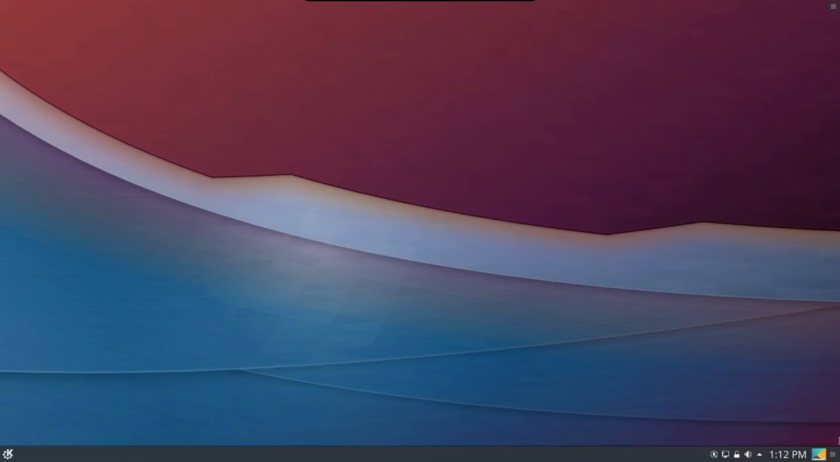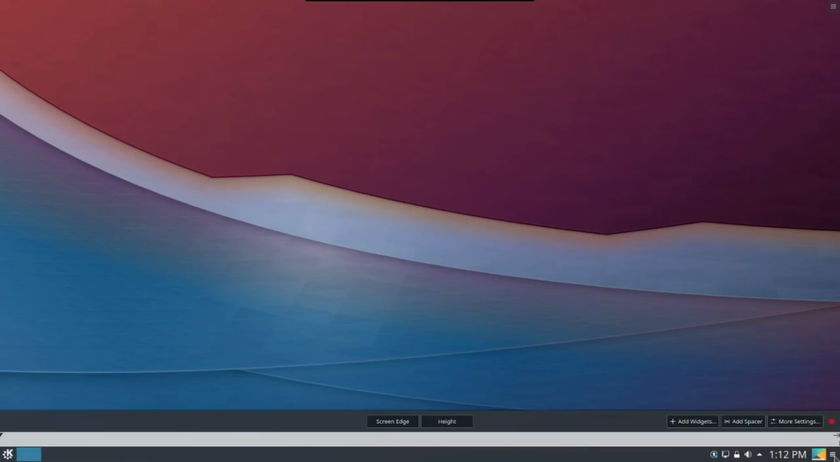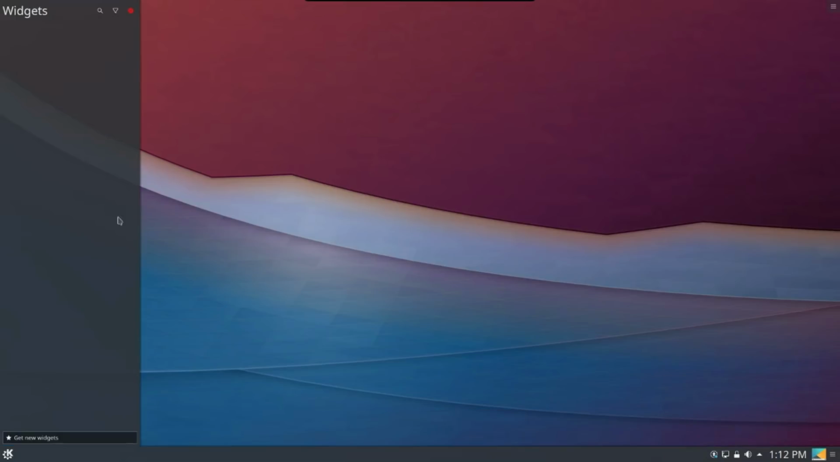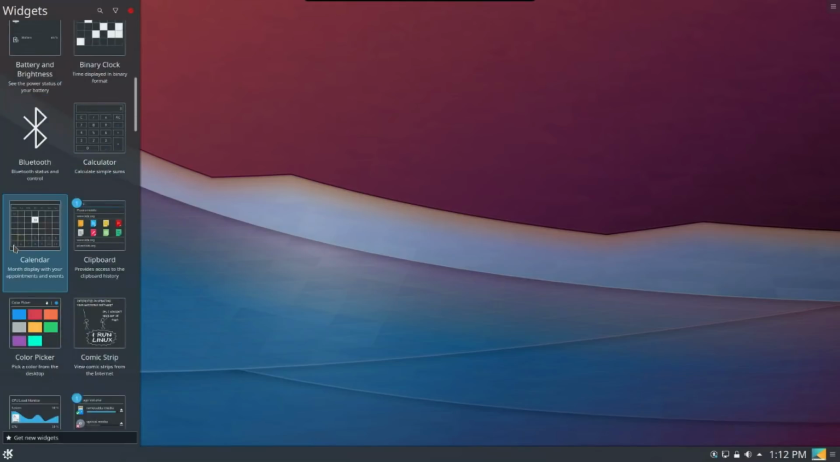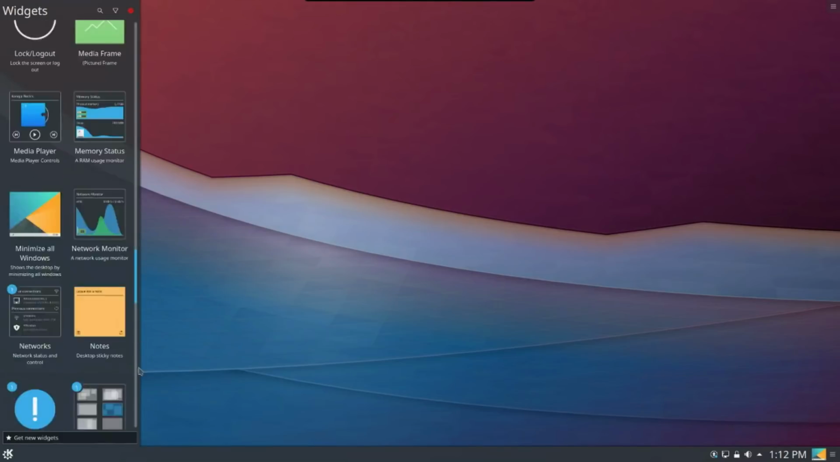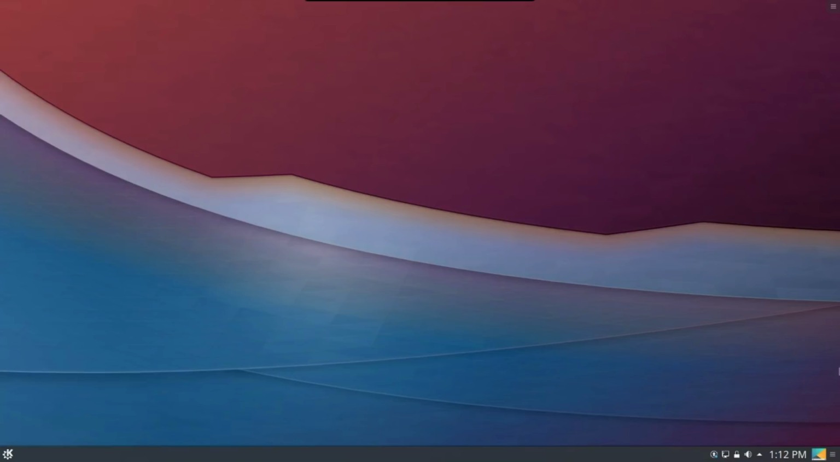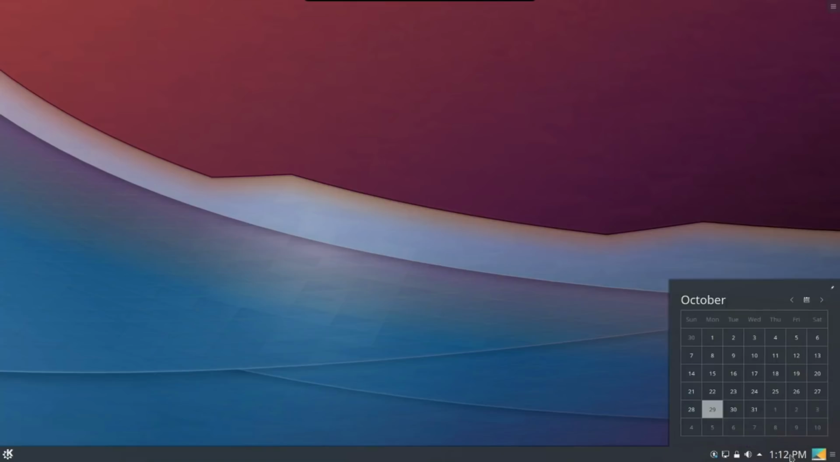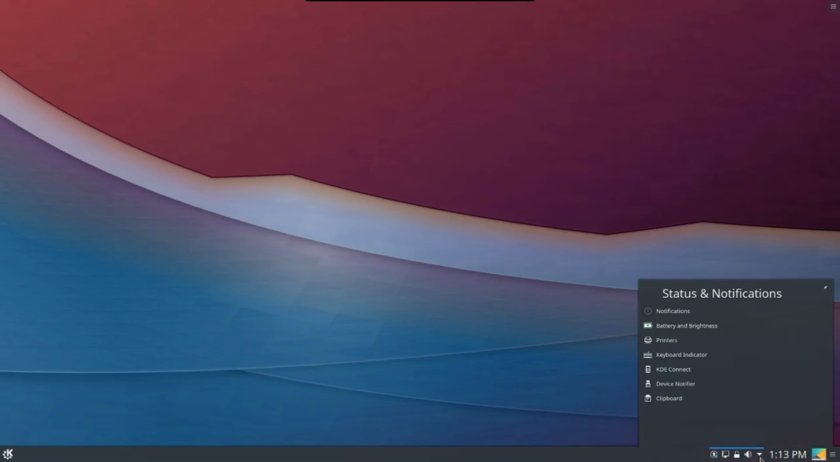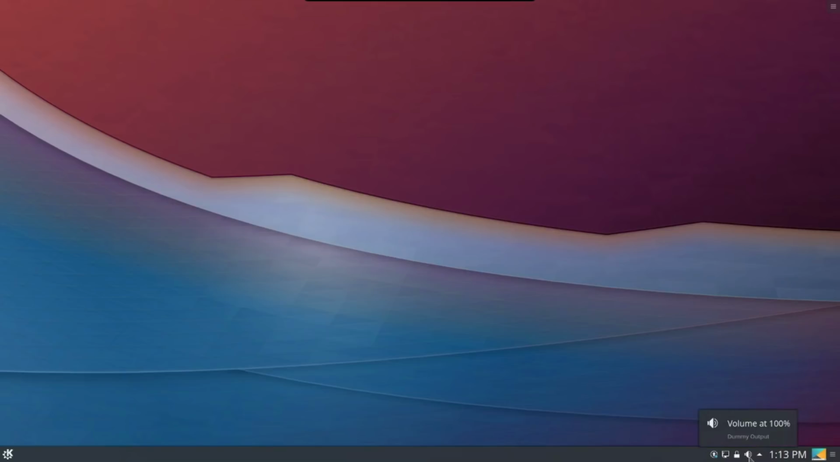Let's see what you get here by looking at the lower right pancake menu. It gives you the ability to add other options, widgets, and that sort of thing. Tons of them to choose from. And this is consistent with other Plasma desktops that I've looked at. You can collapse everything and show the desktop. You've got your calendar and your clock options. Status and notifications are all here, along with the volume, vaults, network, and updates.